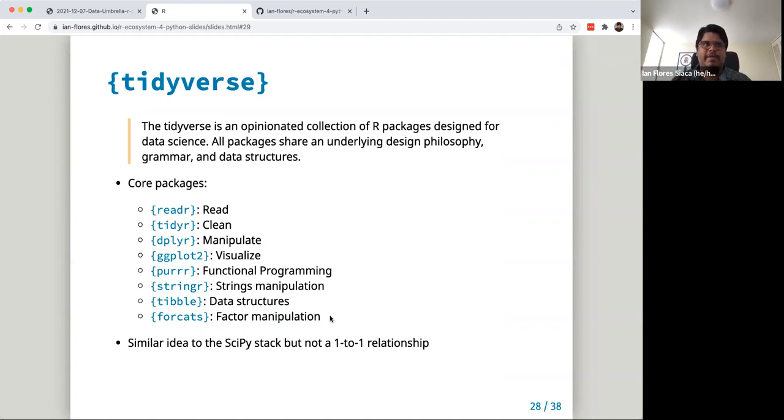Now, you might be thinking, hey, this sounds a little bit familiar to the SciPy stack. And that's true, it does sound similar, although there's not a one-to-one relationship. For example, there are things like images that you can deal with very easily in the SciPy stack that are not yet first-class citizens within the tidyverse. But it's helpful to think of them as a universe or ecosystem that aims to support data science in both languages.